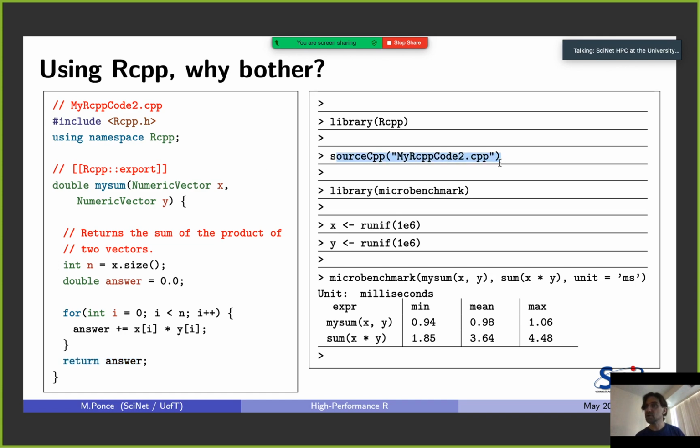So we are going to source this code, and we're going to load the microbenchmark library for benchmarking these two functions. So x is going to be 1,000,000 random values, y is going to be another 1,000,000 random values, and then we're going to benchmark my sum, given by the compiled version of this function, and the most optimized way we could do this in R. Notice that we are doing vectorization because we are multiplying the vectors and then adding them together.